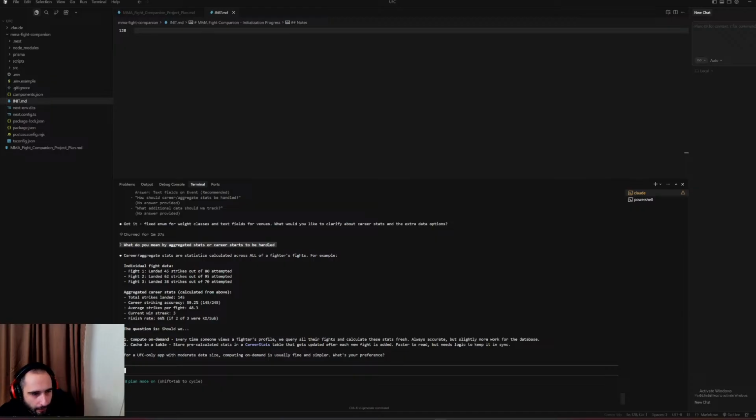Career aggregate stats are statistics calculated across all of a fighter's fights. For example, individual fight data: landed 45 strikes out of 80 attempted. This is aggregate career stats: total strikes landed, career strike accuracy, average strikes per fight. We compute on demand: every time someone views a fighter's profile, we query all the fights and calculate the stats fresh. Or a caching table: store pre-calculated stats in a career stats table that gets updated after each fight is added. Faster to read but needs logic to keep in sync.